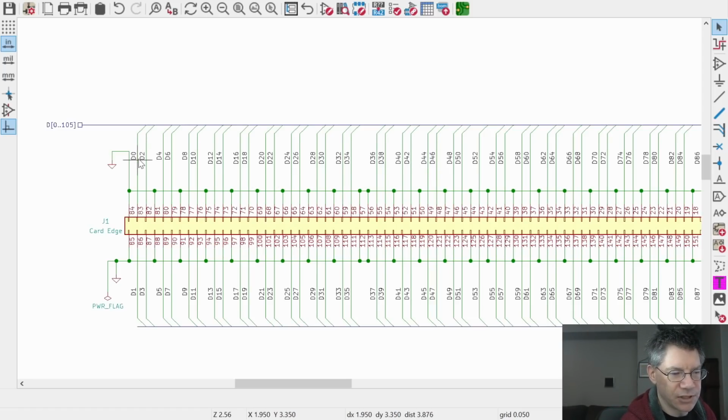So, for example, D0 to D31, I'm going to just call that bus A 0 to 31. And then D32 to 63, I'm going to call that bus B 0 to 31. And they're all going to be separate buses and therefore separate nets. So let me just go ahead and modify this right now.